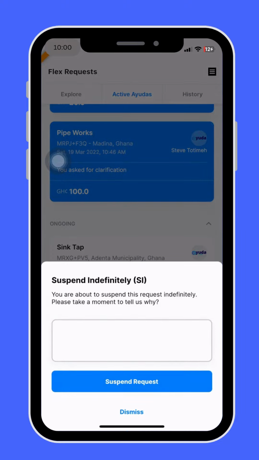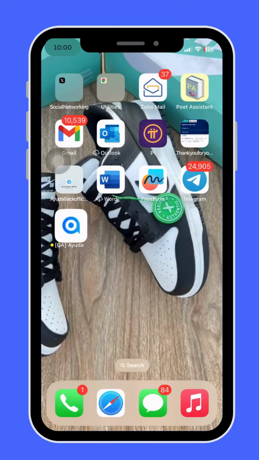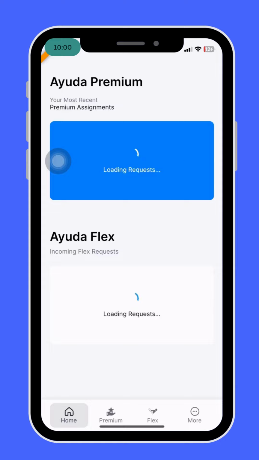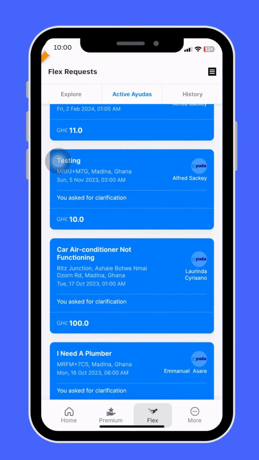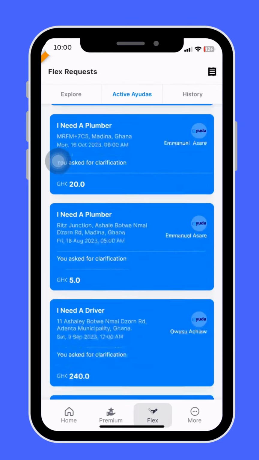In certain situations, you might need to suspend an ongoing work in the Ayuda app and then later resume it. This video will walk you through the process step by step. Start by opening the active Ayudas for either Premium or Flex and locate the ongoing work that you need to suspend. Tap on the work to access its details.